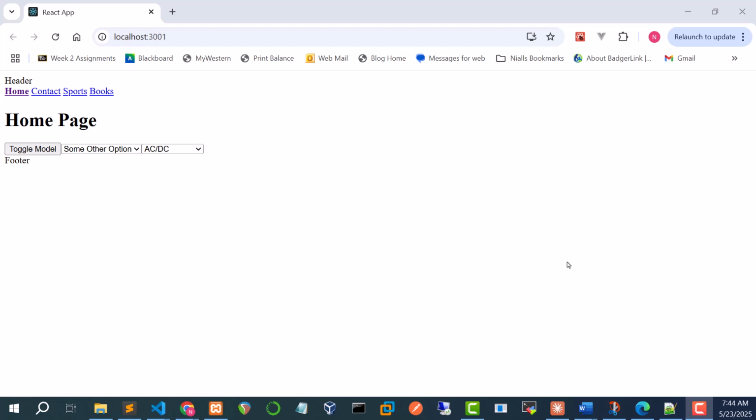Hi everyone, here we are in our React sample project, and we've been using the useEffect hook a little bit. What we've been using it for is to fetch data when the component first renders. Now doing that is what's called a side effect.